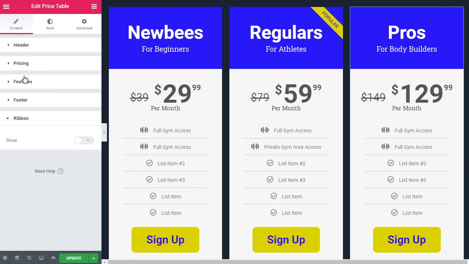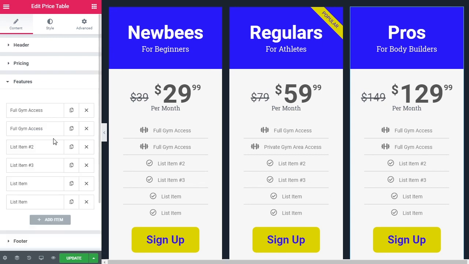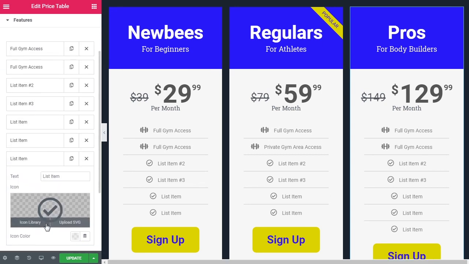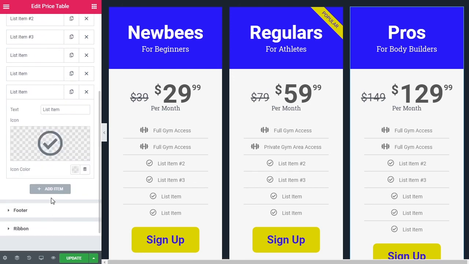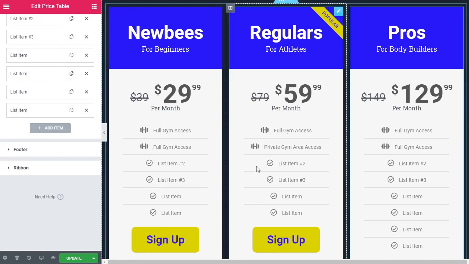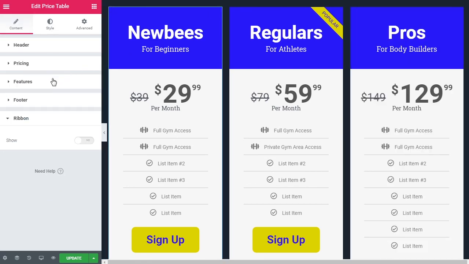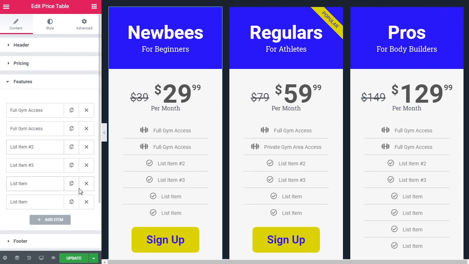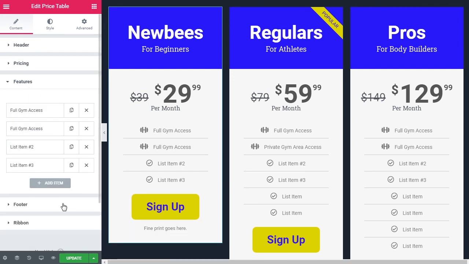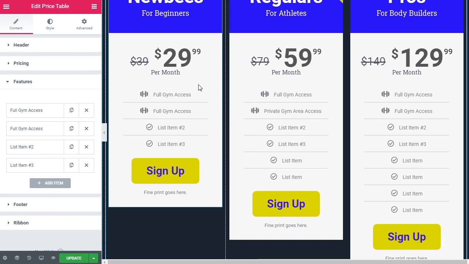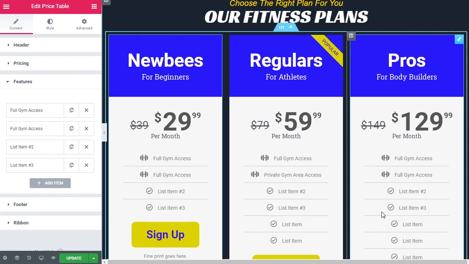So let's see, I'm in the content tab. If I go to features, let me just add a couple more items here. Add item, add item. And the newbies probably won't have as many features. So if I click on that, go to the features, and I get rid of 2 of them. There we go. So now, as you can see, newbies, you get some features. The regular plan, you get even more. And then for the pros, the bodybuilders, you get even more stuff. So you can go through and you can put everything the way that you want it to be.